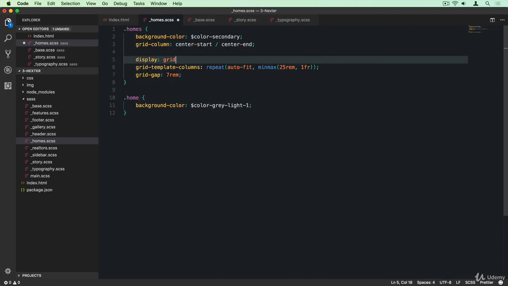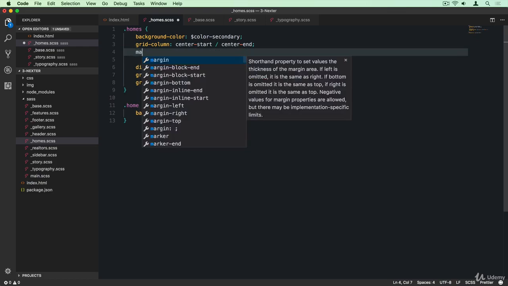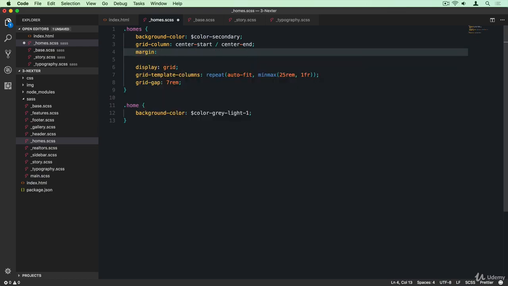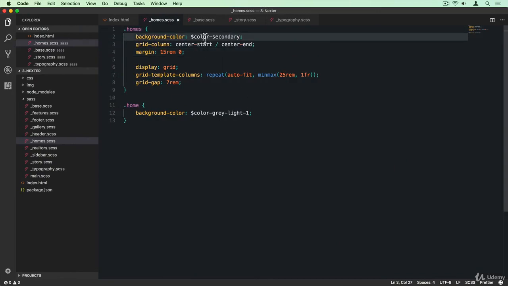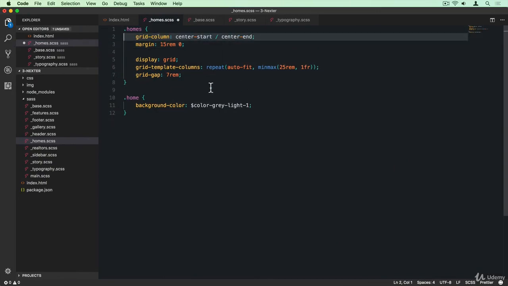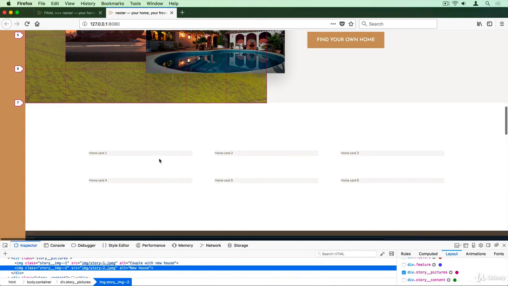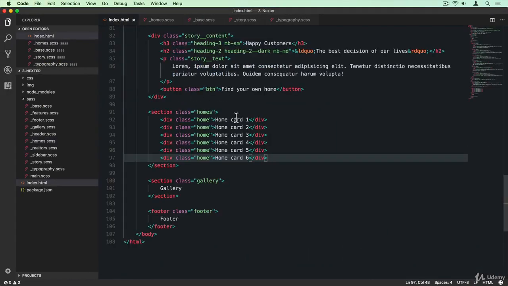So display grid. And also let's add some margin here, such as in the features section. So 15 rem top and bottom, and 0 on these sides. Okay, and now that should look better. And now what's this weird background color? I think that's something we left here, so of course we need to get rid of that. All right, so here we have our 6 home cards basically. Now all we have to do is fill them and then of course style them, which is going to be the toughest part. So let's start with the content in the HTML.